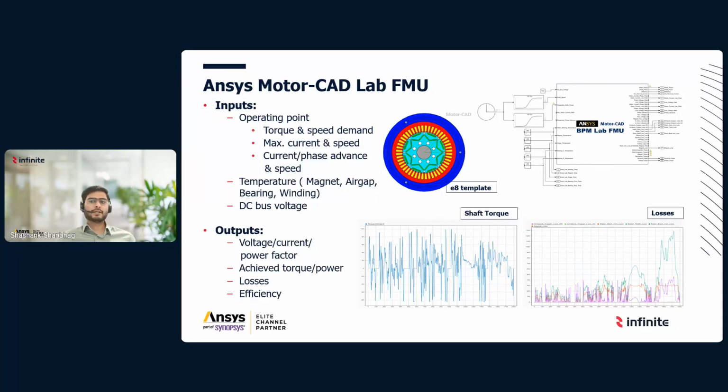So we can specify torque and speed demand, and then let the lab module determine optimal control, or we can specify, let's say, current and speed, or even current and phase advance. So there are a few different options available.